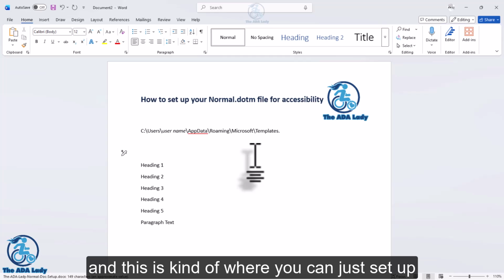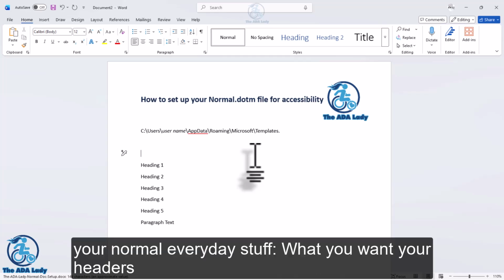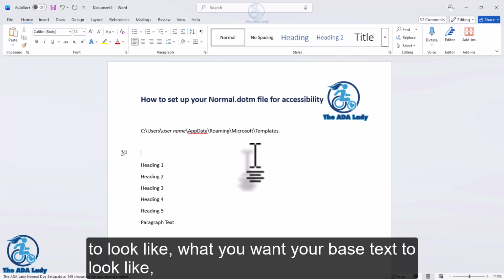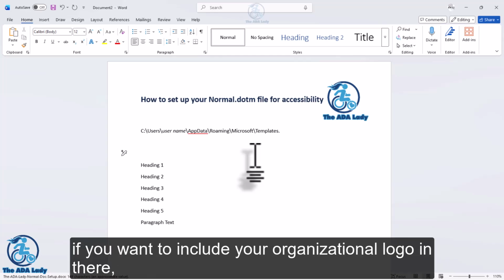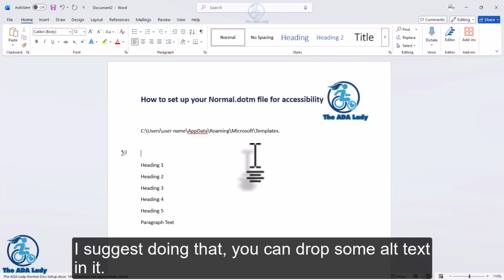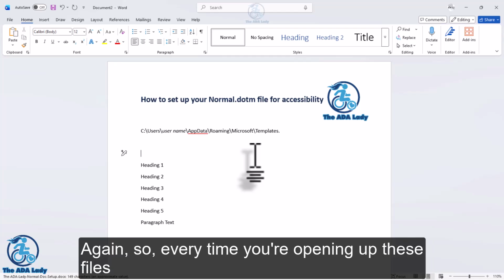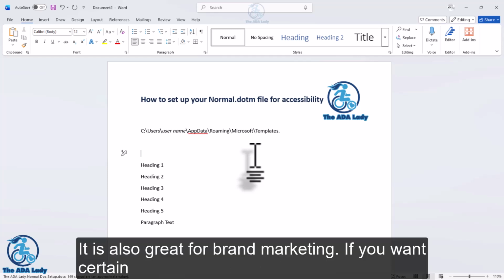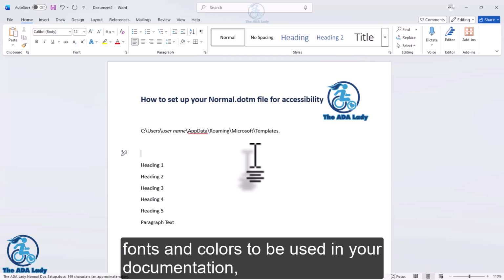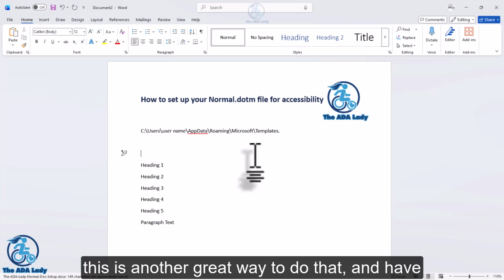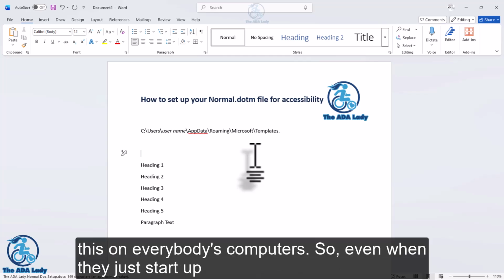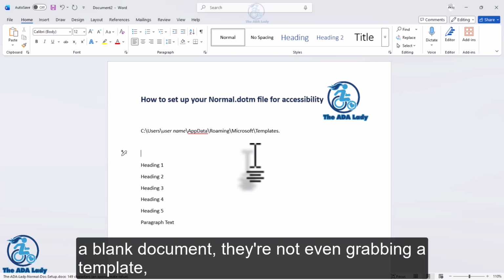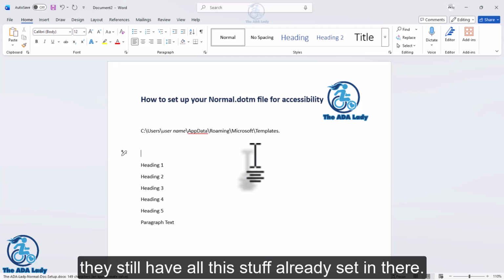And this is where you can set up your normal everyday stuff, what you want your headers to look like, what you want your base text to look like. If you want to include your organizational logo in there, I suggest doing that. You can drop some alt text in it, so every time you're opening up these files, you're not having to redo and reset all this stuff every single time. It is also great for brand marketing. If you want certain fonts and colors to be used in your documentation, this is another great way to do that and have this on everybody's computer. So even when they just start up a blank document, they're not even grabbing a template, they still have all this stuff already set in there.